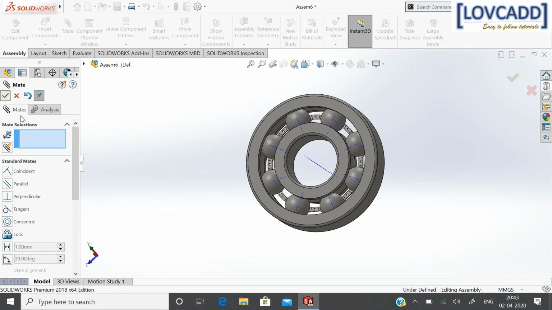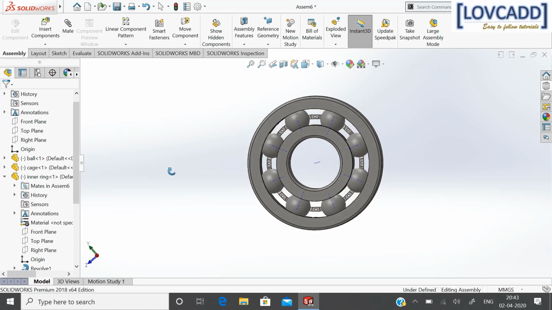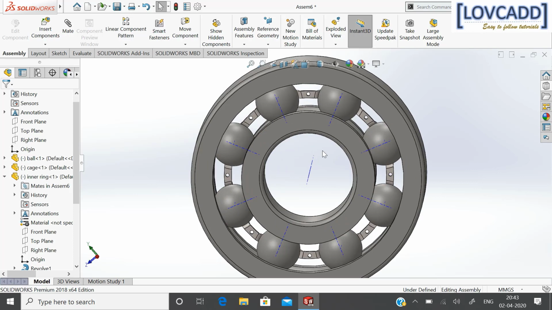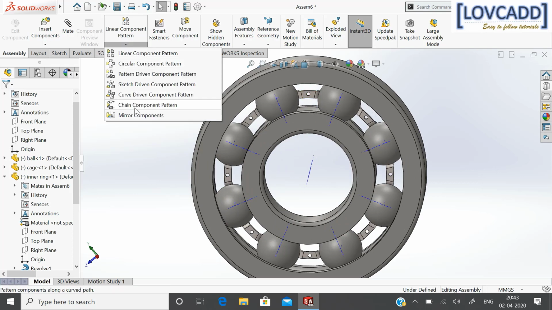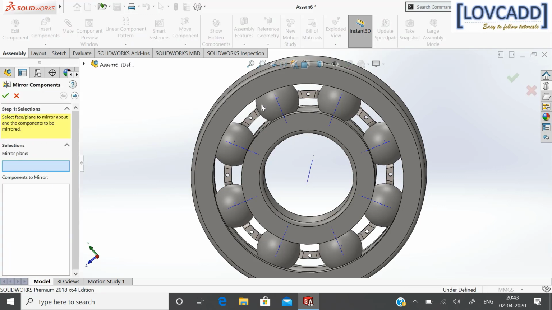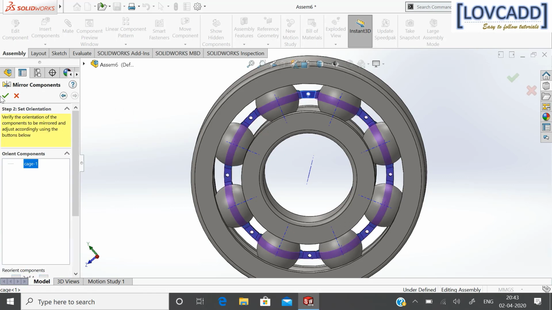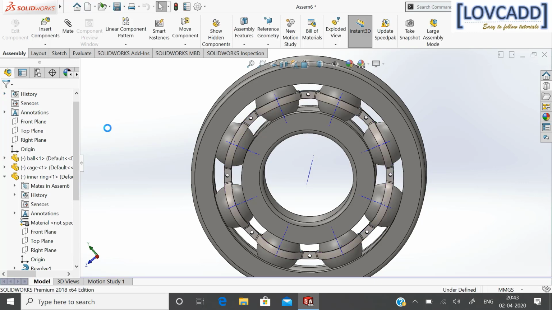Now we have to pattern the cage. For this, go to mirror component. Select this surface and select the whole body of the cage. Press next and OK.